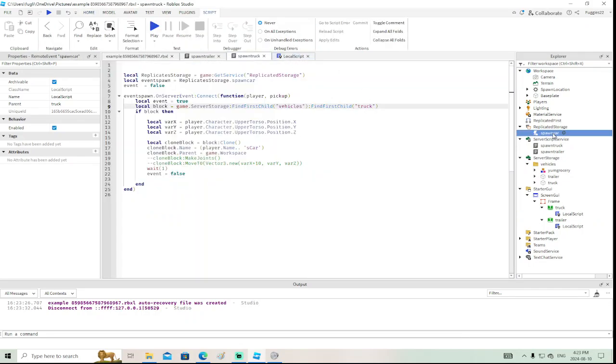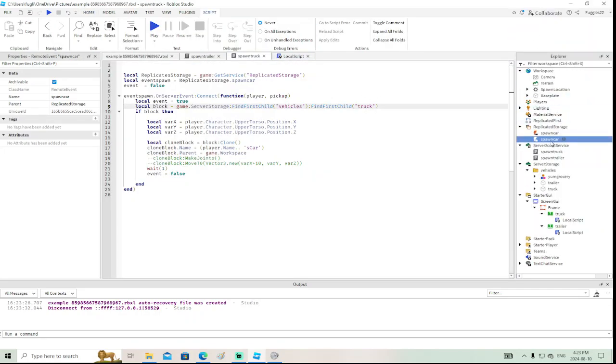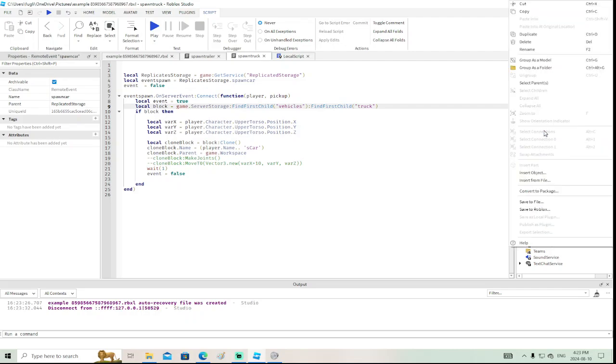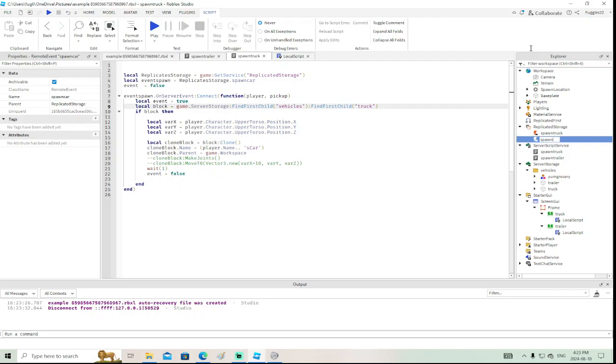Oh, probably because it fires on here. Yes. So we need a remote event for each block. So this will be spawn truck, and then we need one spawn trailer. And then we're going to need a remote event for deleting the truck and deleting the trailer. All right, that makes more sense.